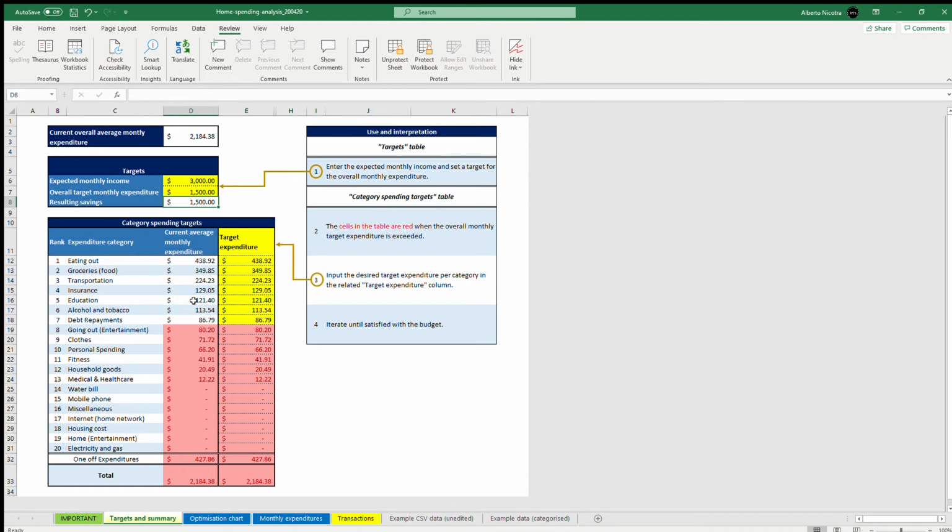You cannot edit these ones, but you can edit per category of spending the target expenditure. For example, eating out has a large impact on our budget. We may cut it, say, to $200. This allows us to reach up to here. We want, for example, to cut alcohol and tobacco. Maybe we can cut it to $50 per month. All of a sudden, we are not covering only the one-off expenditures, and still, based on average monthly spending, we may be saving 1,500. This is the principle of how you use the tool. Hope you enjoyed this quick tutorial.